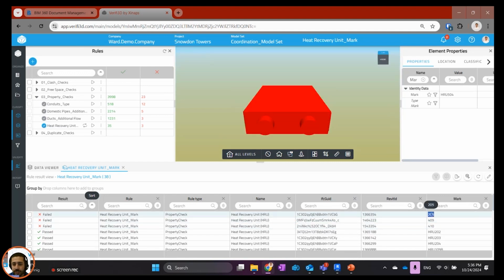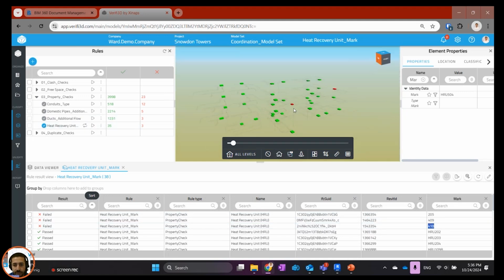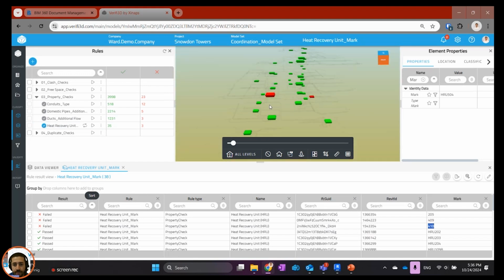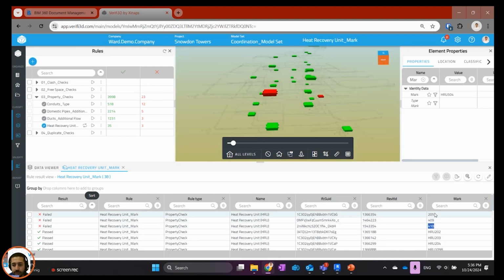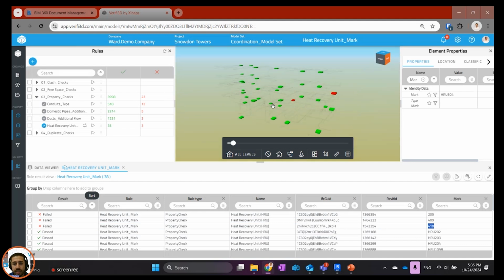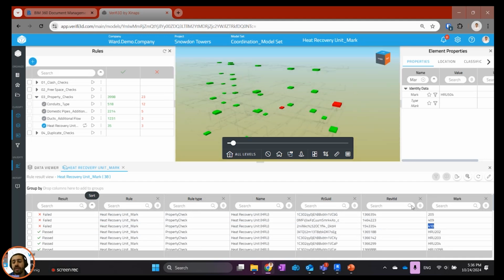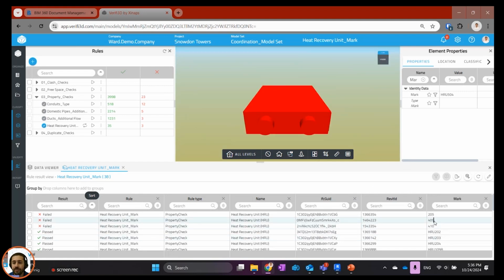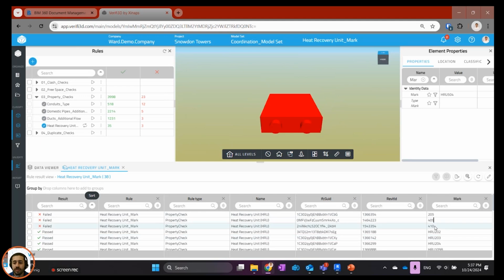Let's see which ones are actually these. So 205, 409, 4010. Okay, so apparently 4010 exists. I'm not able to see it in the 3D viewer. Okay, 1, 2, 3. Yeah, I think one of them is just retrieved in a wrong color. But yeah, 3 of them actually have a wrong name. Even if we select them over here, and then I can select them from here, you can see that the identity data mark is 410. Okay, and that's for the property check.